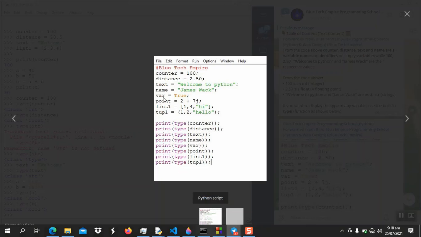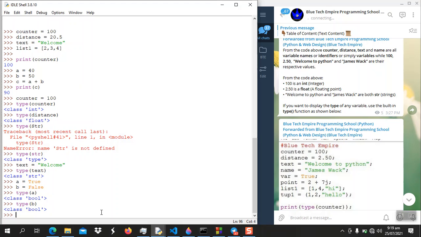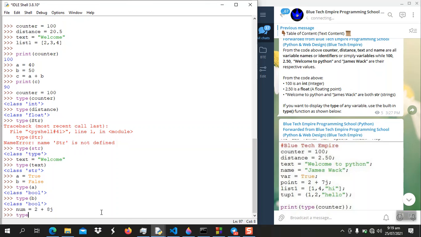Okay, right. So now we also have complex numbers in Python. For example, we see 2 plus 3j, and we can have a list, a tuple. We are going to see that later, but you can have different variable types in Python. So if you write type for counter, you're going to see int. If you write type for distance, you're going to see float. Type for text is str. Type for name is str. It's a string. Type for var is a bool. Type for point should be a complex. Let's try that. So we should say num equals 2 plus 3j plus 8j, and type num.